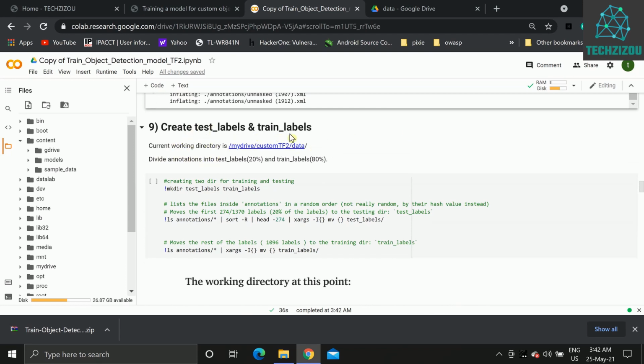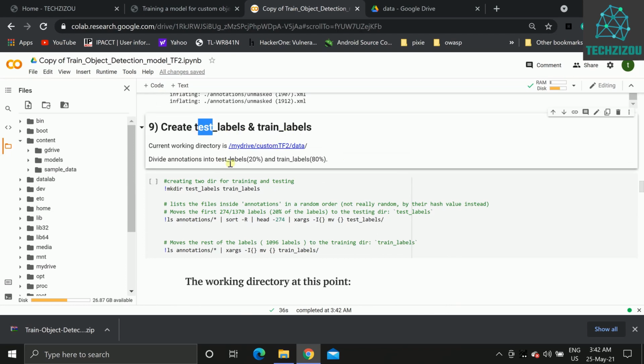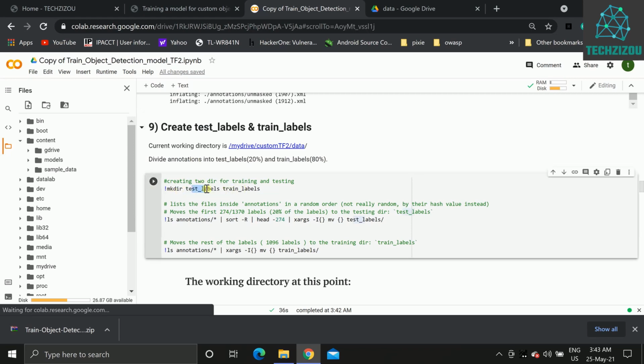Create test labels and train labels. We have to create these two folders. For that, we will be dividing annotations into two folders, where test labels will have 20% of the label files and train underscore labels will have 80% of the label files from this folder. So first make a directory, create folders named test labels and train labels.